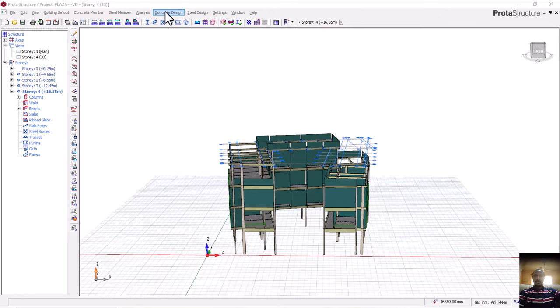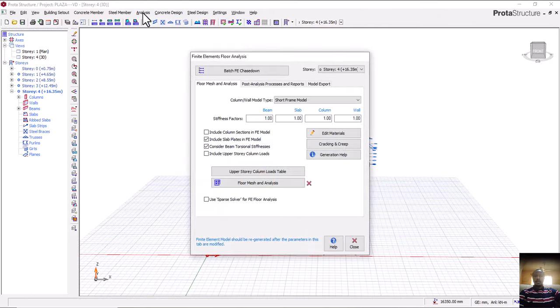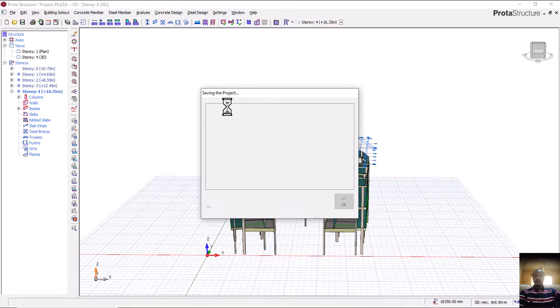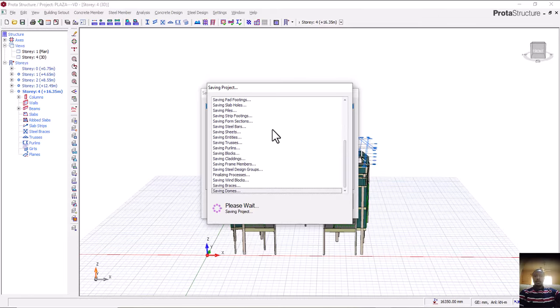So let's now go back and continue. Come to this analysis and come to building analysis. Let's wait for it to come up. Okay, saving.